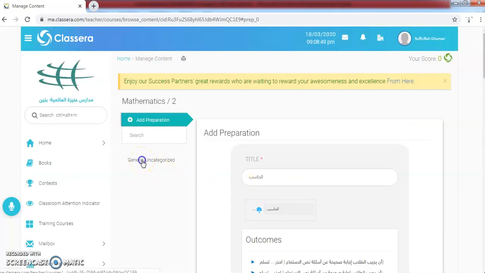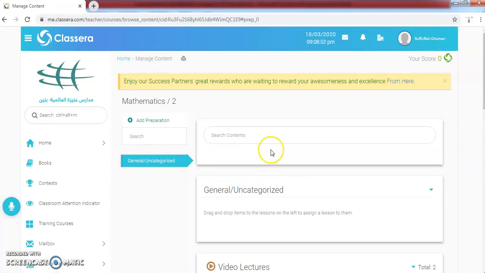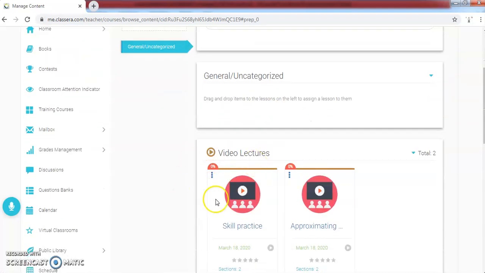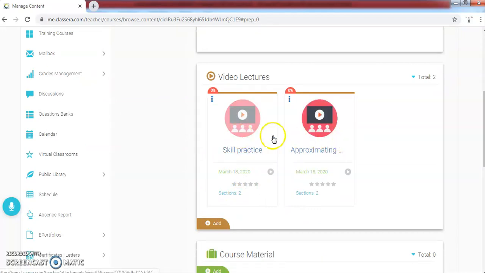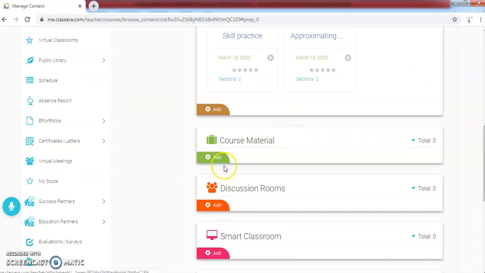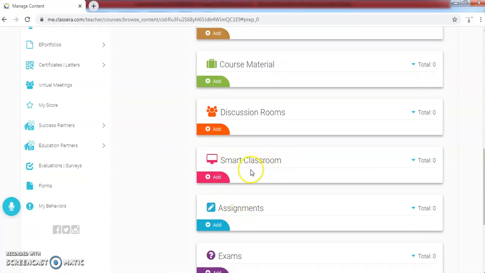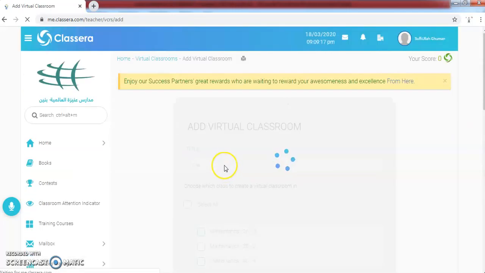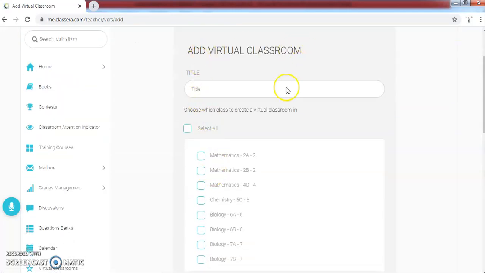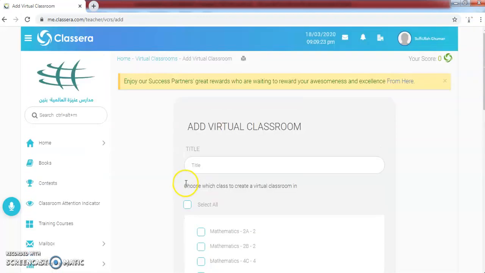The second category is the general category, or uncategorized. Here you have the option to add videos. Like right now you can see I added two videos already here. Here you can add the course material, any course material that you want to add. Here is the discussion room, and here is the smart classroom. Smart classroom is just like I explained in the first video. When you click the smart classroom, you can add the list of smart classrooms that you want for them. It is just like the virtual classroom that you are going to take. So in this video we don't have to talk about this one.